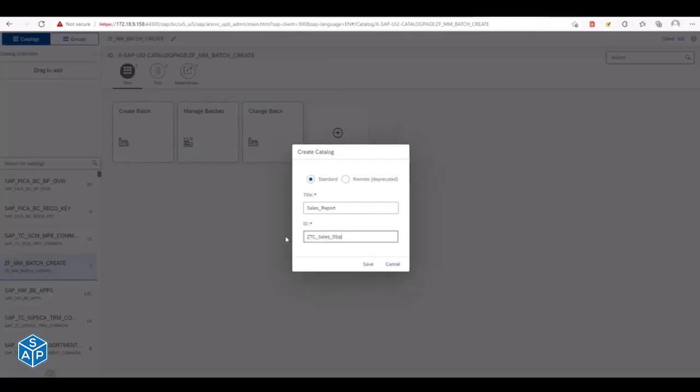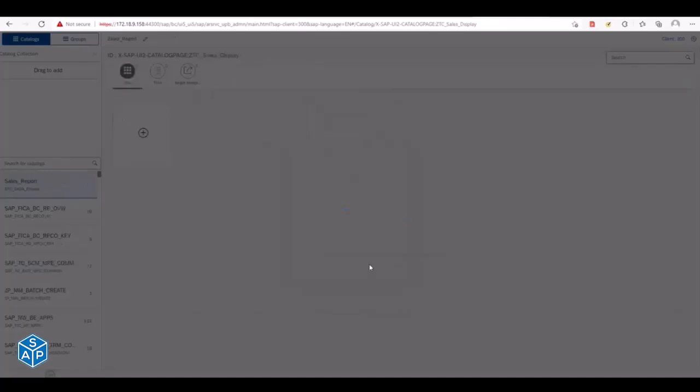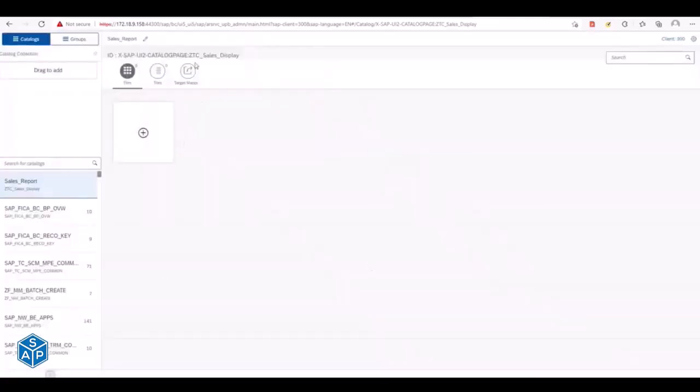This one is for display, so I'm creating ZTC underscore sales underscore display. When I click on save, a new catalog will be created. You see, this is a new catalog created with the ID ZTC underscore sales underscore display, with the name sales underscore report.